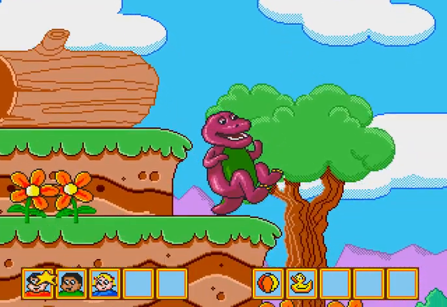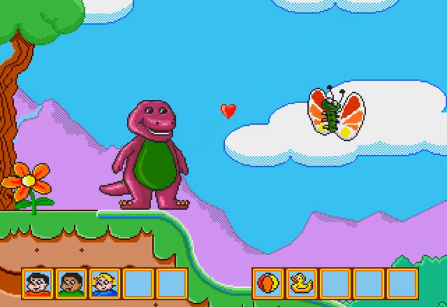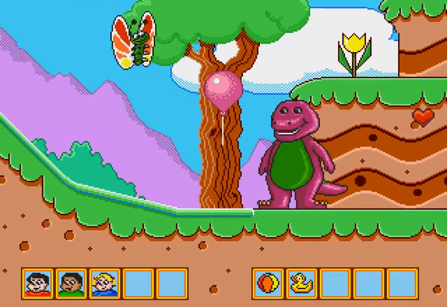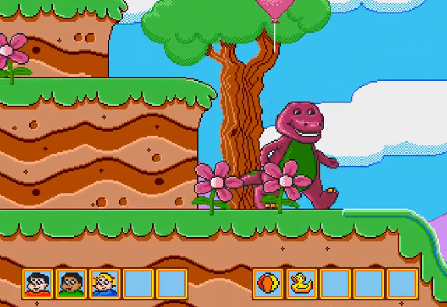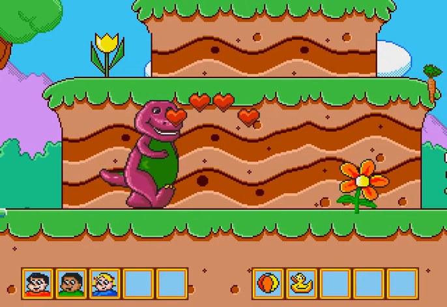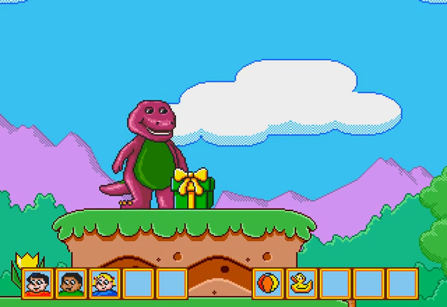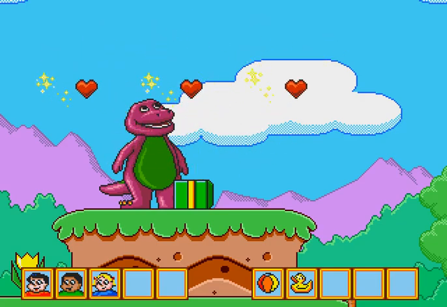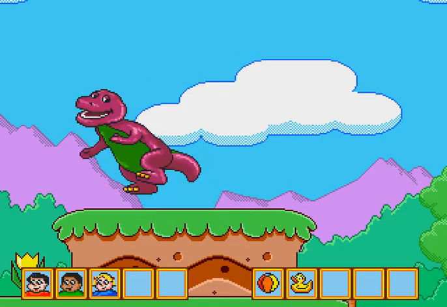Whoa! We found a heart. Whoop! Look! It's a surprise! Super D Duper!